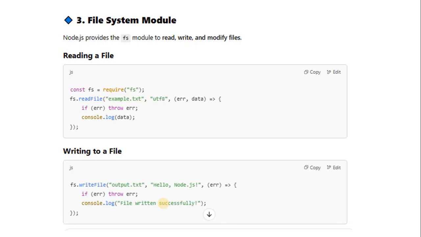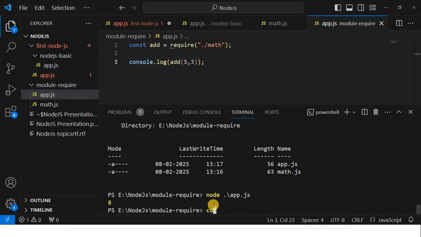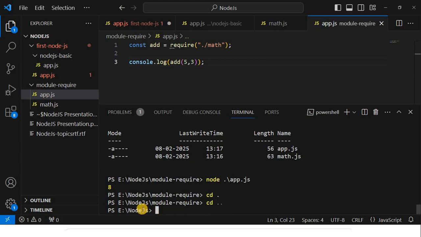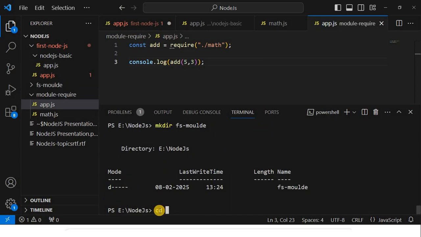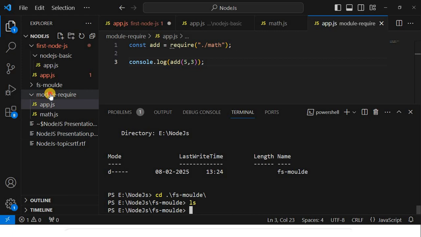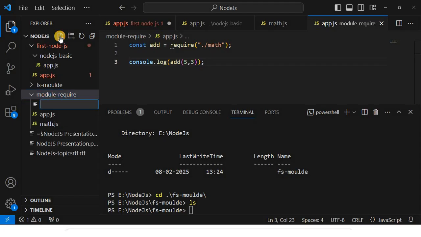So for understanding this, we have to come to the text editor, Visual Studio Code. I will create one folder here. So just come back. We are in the Node.js directory, and we will create a folder named fs module, and cd fs module. Okay, ls, nothing over here. So this is created. Now we will create one file over here, app.js.